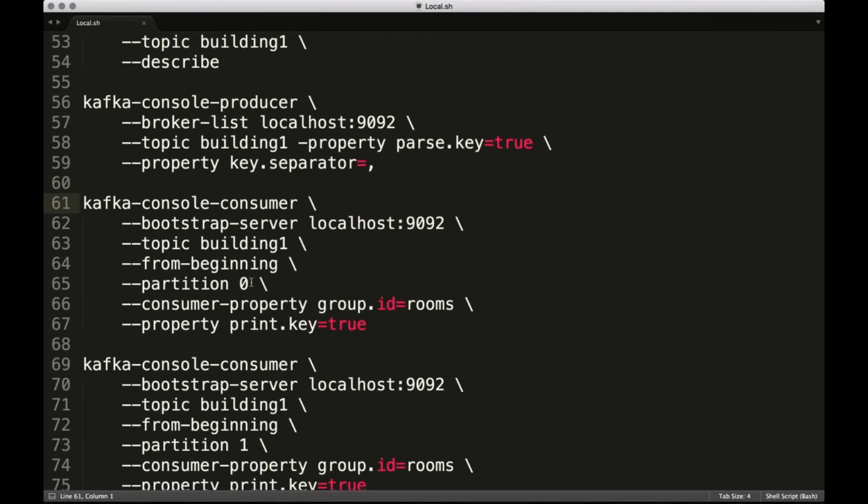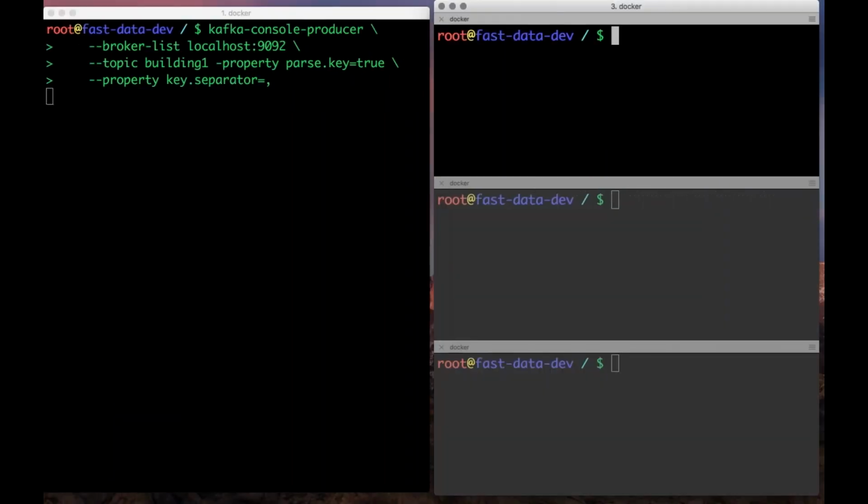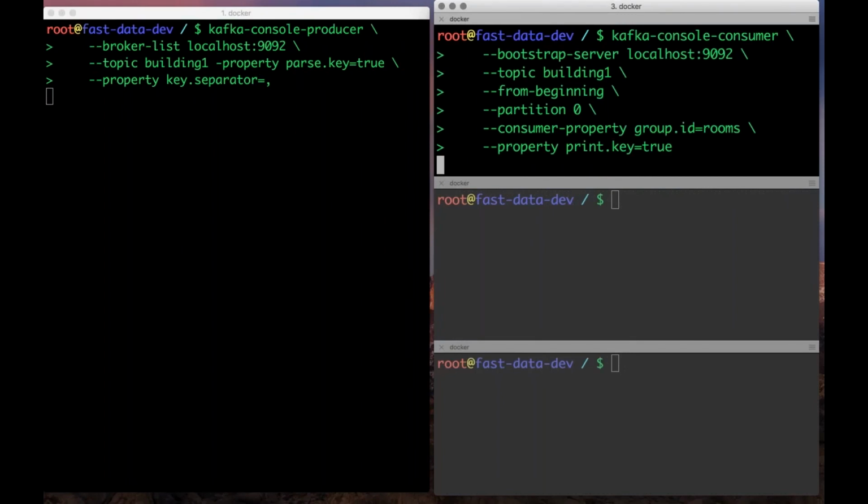So when I'm launching the consumer, you will notice that I'm explicitly mentioning the partition number. So I want to pull messages from partition 0. And it belongs to a consumer property group called rooms. So that means we're actually creating a consumer group to which this consumer belongs. So now I'm going to run this in one of the consumer windows here.